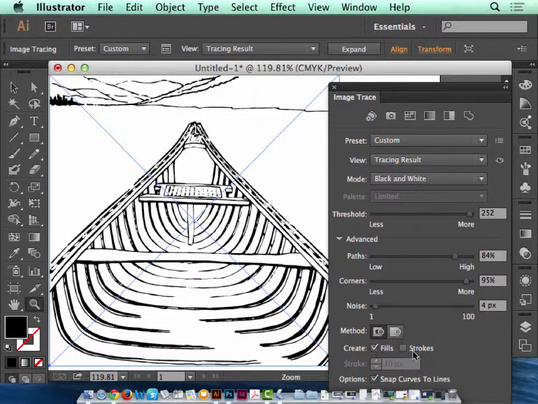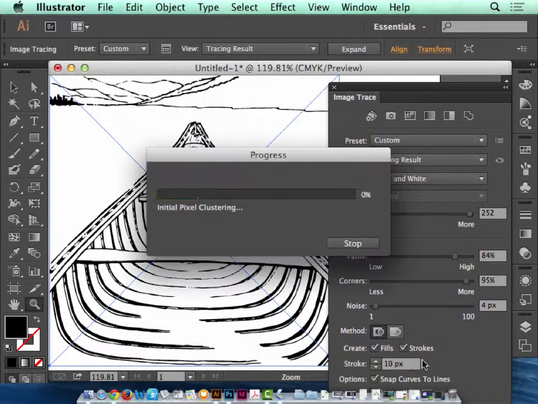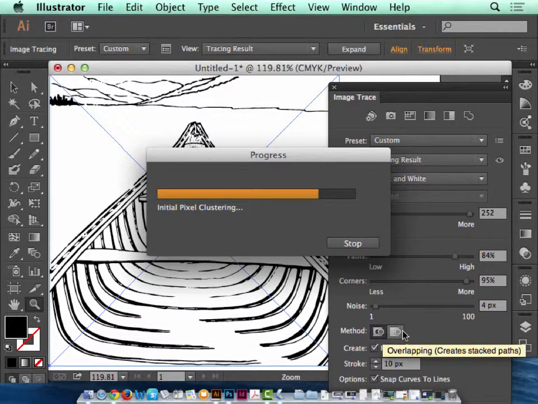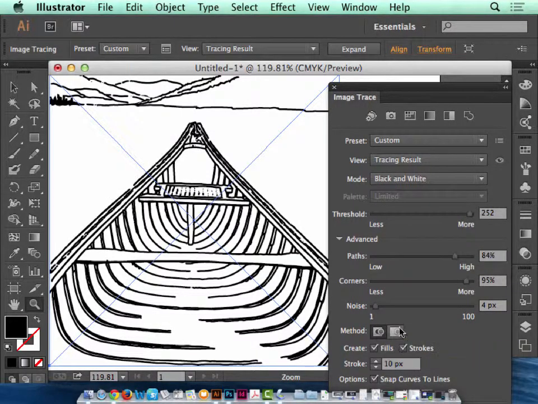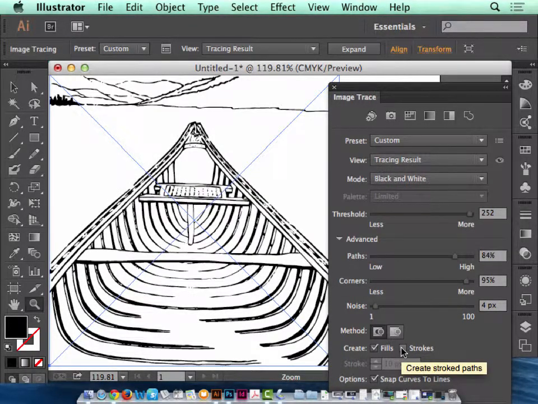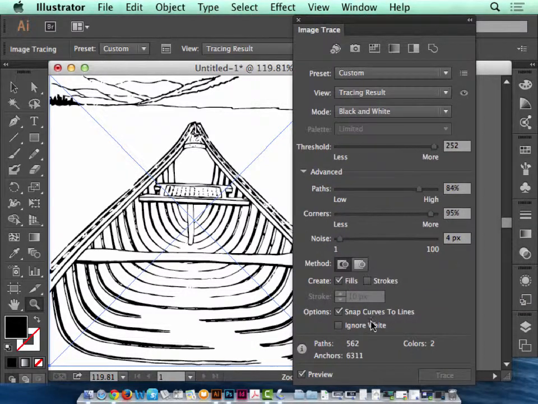Now, do you want fills and strokes? What that will do is give you the ability to, ooh, that doesn't even look good. Let's not do strokes. Let's just do fills. It strokes your black line that's already there. And snap curves to lines. Sure. I don't want to ignore white. I need white in there so I can select those white areas and make them colored.